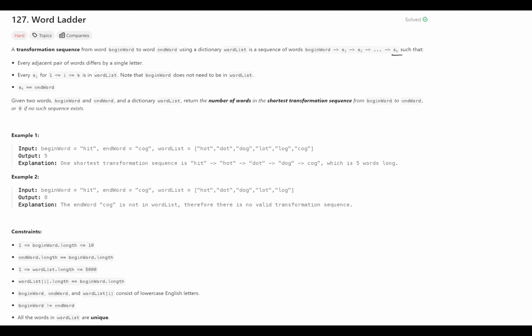Welcome to another Leetcode problem discussion. Today's problem is problem 127, Word Ladder. This is one of the problems within the Blind 75 list. So without further delay, let's see the problem description.